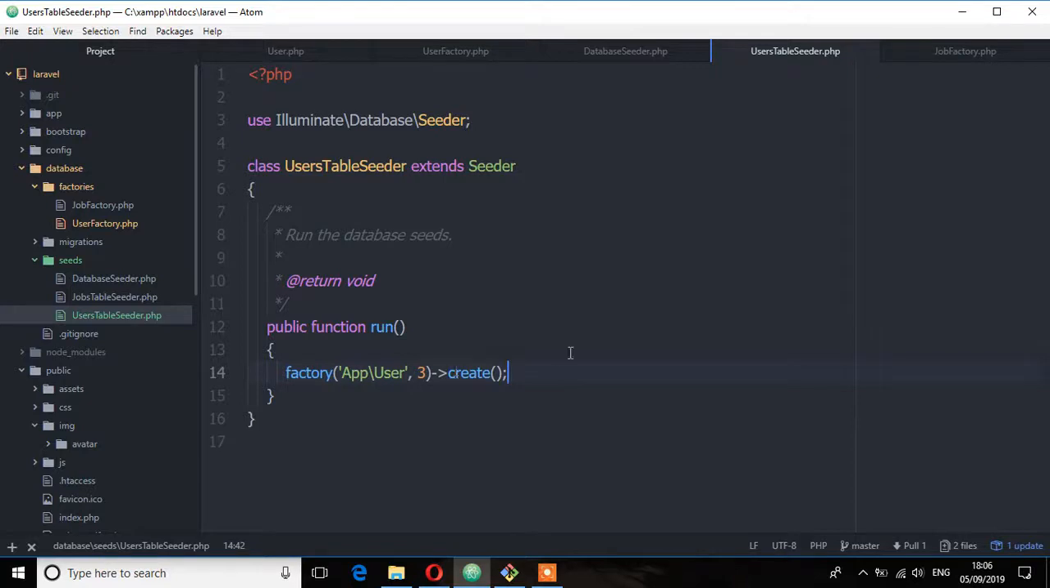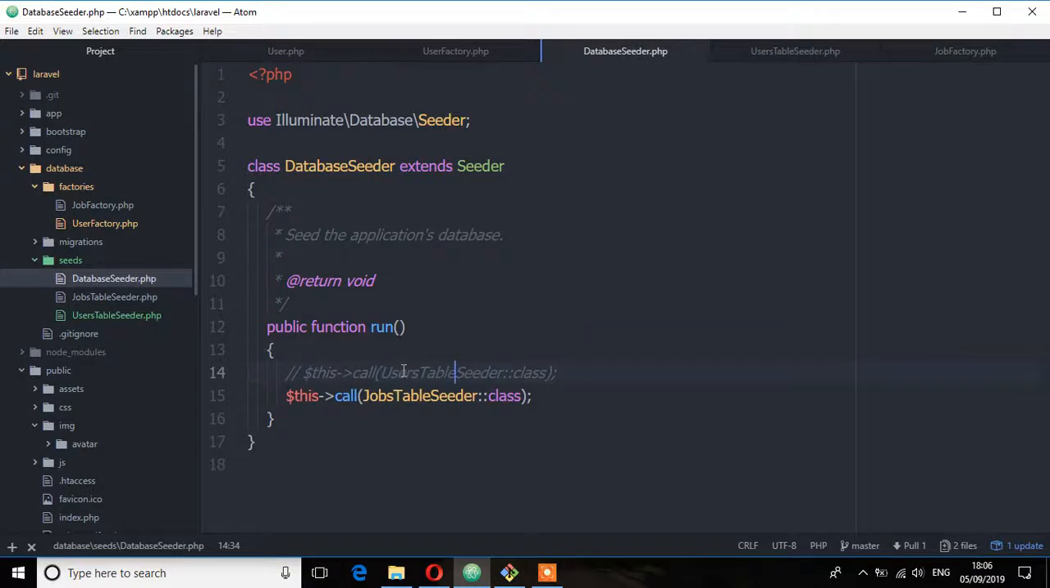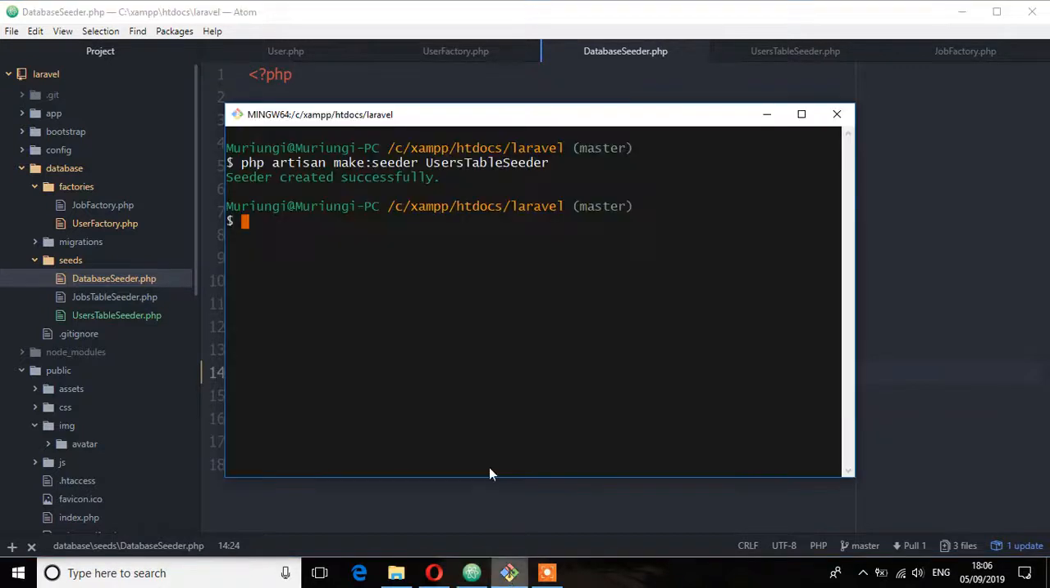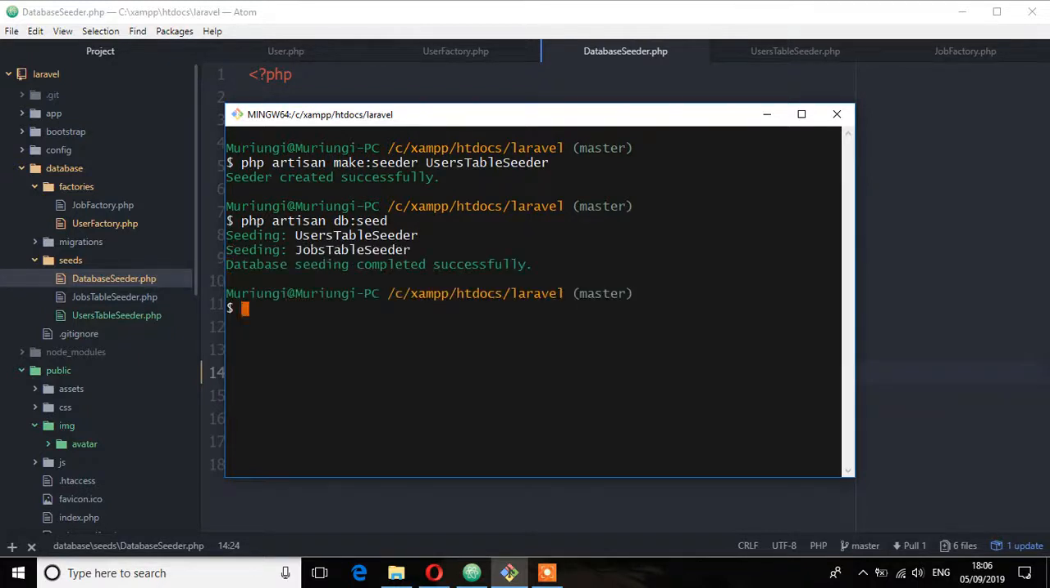Save that. The next step, let's go to the database seeder and now call that class. So just uncomment that and save. The next step now is to run the db seed. Let's go to the terminal, php artisan db seed. So database seeding completed successfully.